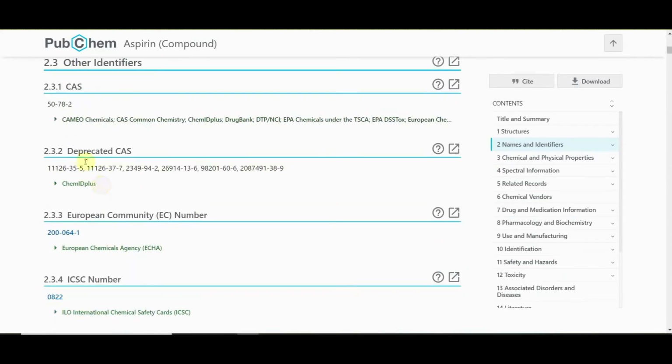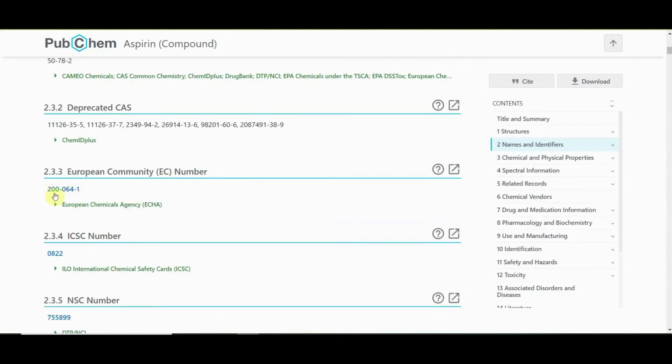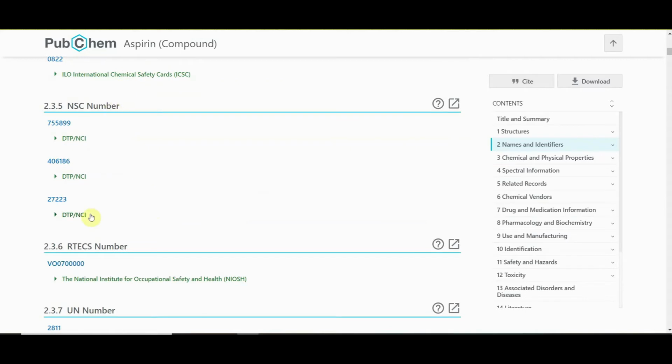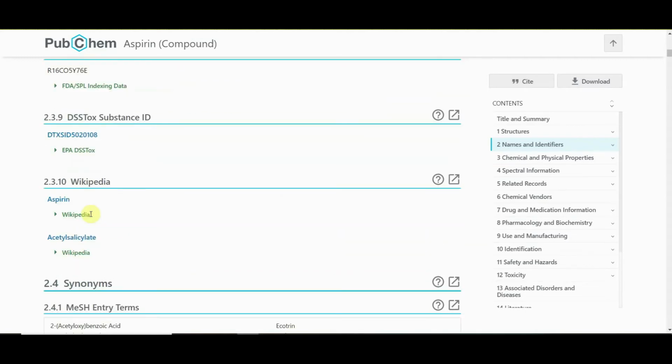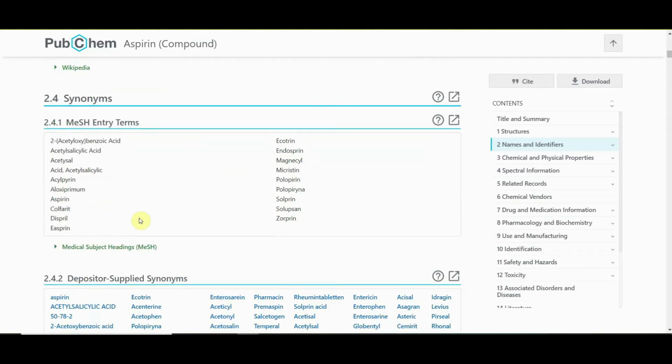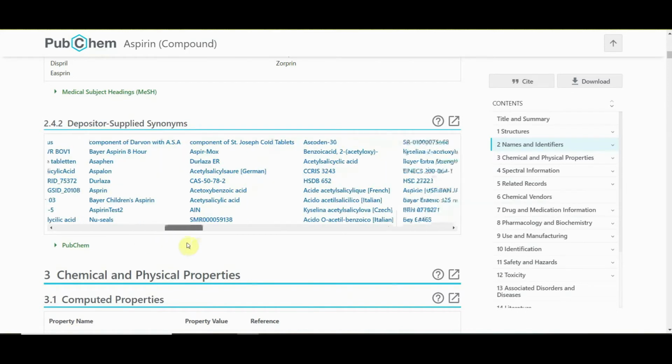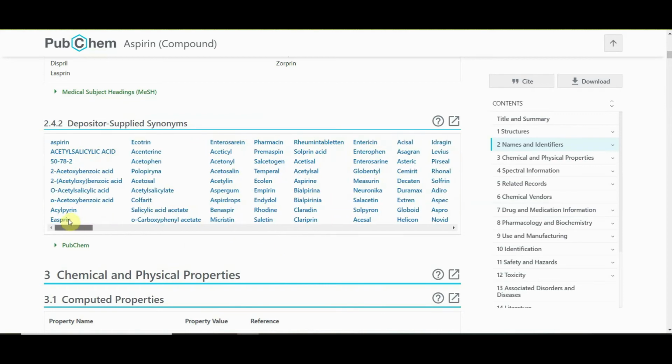This is the CAS number, and this is the deprecated CAS. These are all the former CAS numbers, and this is the number for the aspirin in the European Community. This is the EC number, this is the ICSC number, and different types of numbers. See, there are so many. These are the synonyms, and these are the synonyms given by the suppliers, those who supply these compounds to us. So these are all the names with which the aspirin is known throughout the world.